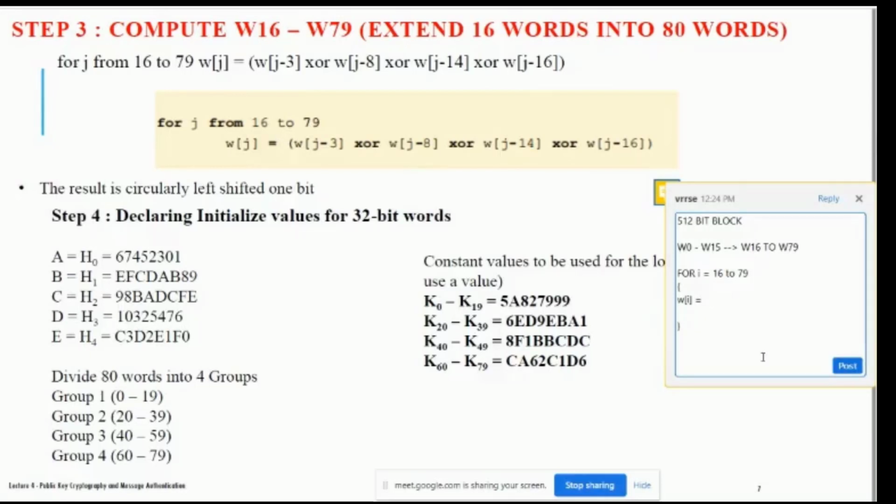So W of I equals W of I minus 3. Teacher, why I minus 3? I don't have any answer for this, because the SHA-1 algorithm is telling that, so they are following this. We cannot give any explanation for this. So what is I minus 3? The I value is 16, and 16 minus 3 means 13. So they are taking word 13 here.